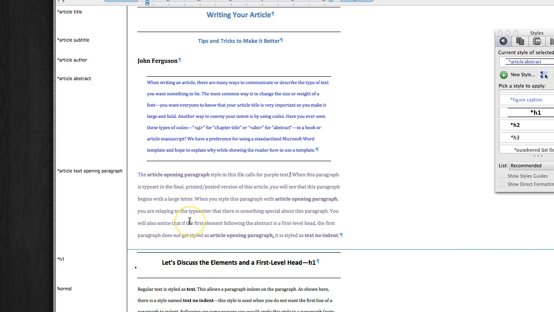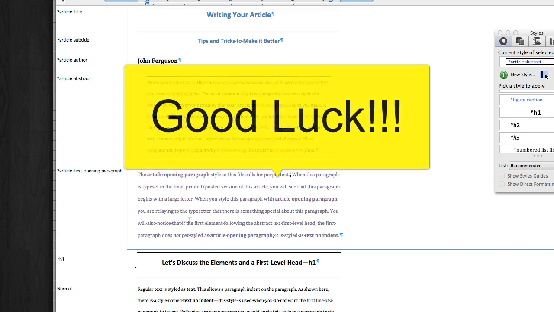This now concludes our session on attaching a template to a Word document and applying styles to your text. Good luck, and thank you.